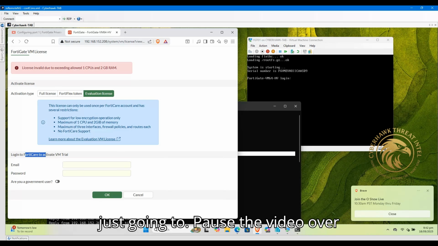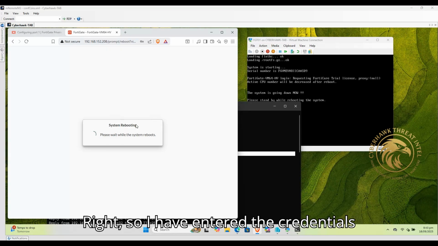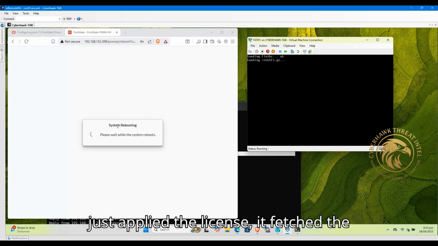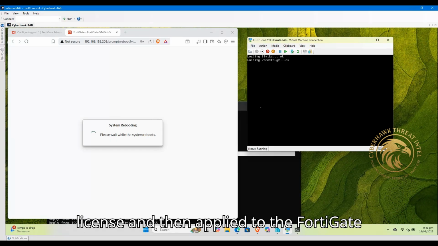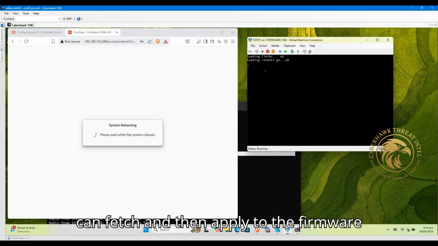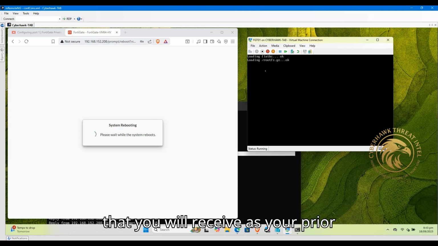I'm just gonna pause the video over here because I don't want to show my credentials. Right, so I have entered the credentials. What happened is that it fetched the license and applied it to the FortiGate, and then the FortiGate rebooted. So over here you can see that the FortiGate is rebooting now. When you enter your credentials, you request the trial license, the license gets fetched and applied to the firmware, and then the appliance reboots so that it can apply the license and the features that you will receive as your trial license.